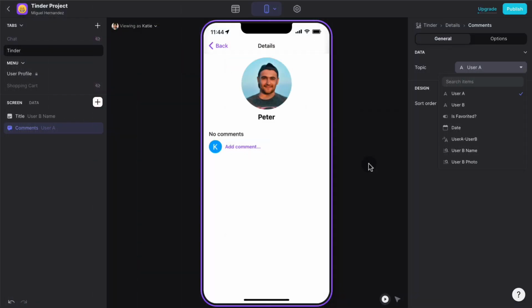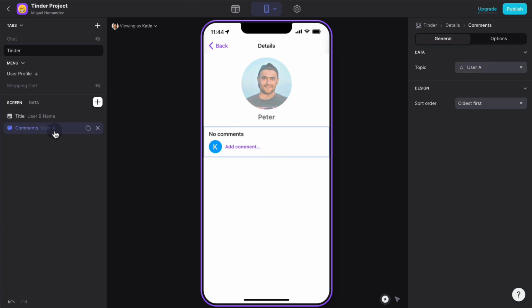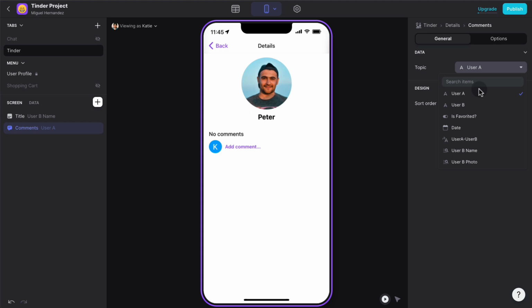We're going to create the logic that makes each chat private so nobody else can see it. And for that, if we select the chat, it's called comments in Glide, then the topic has to be unique. And let's say that we want to use the user A-B dash user B combo ID, because that seems pretty unique, to store the chats, right?